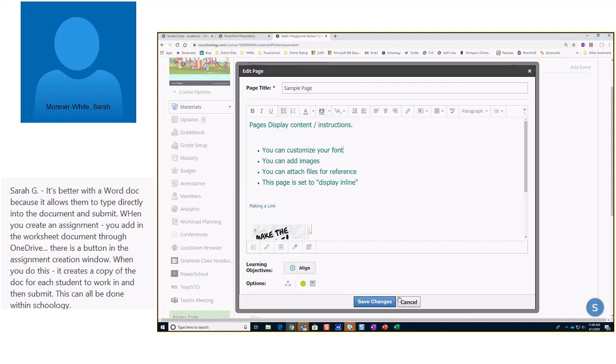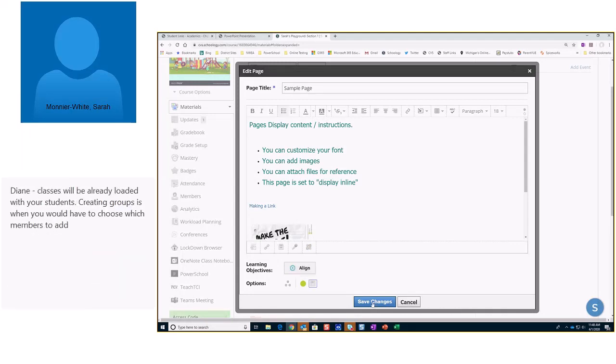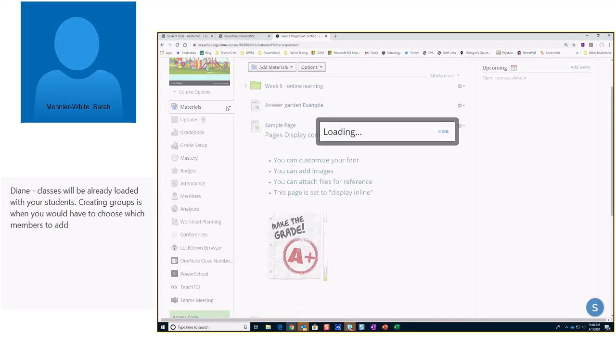Yay. It seems to have come back a little bit. And this is that display in line that I mentioned earlier. If I turn it off and then save it. So this was the page. You can kind of see it behind there.